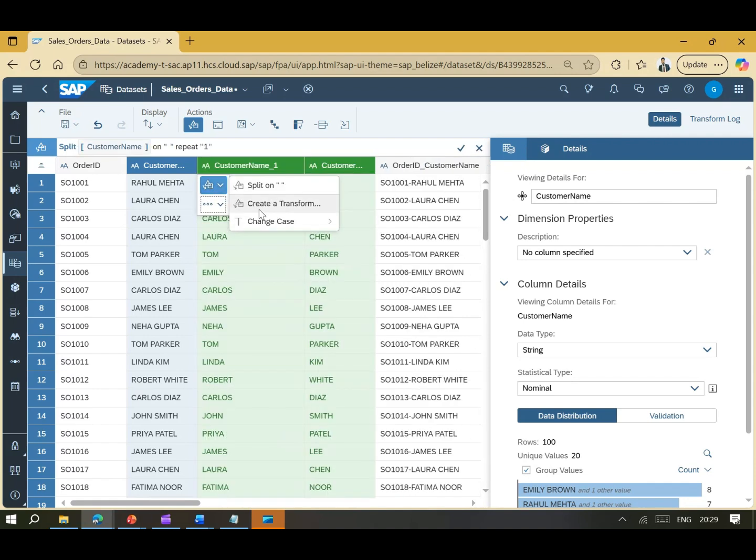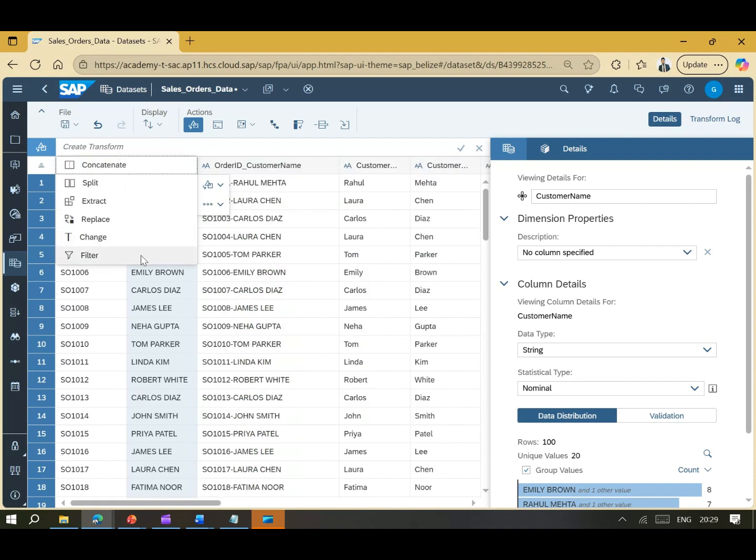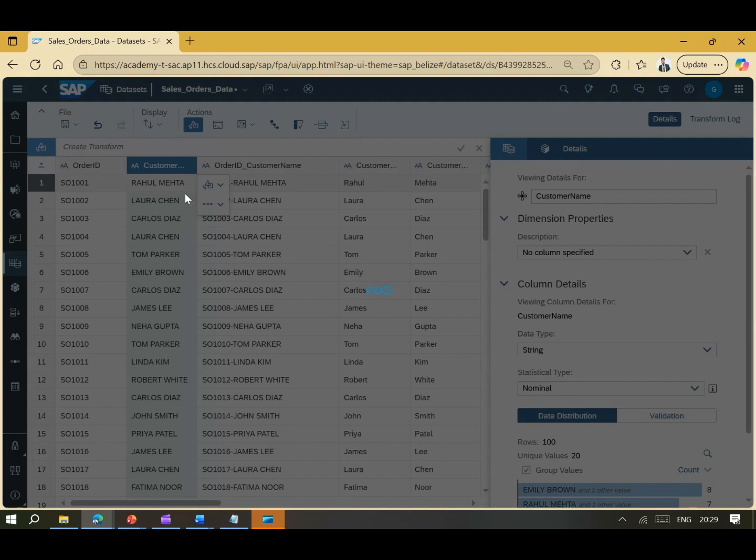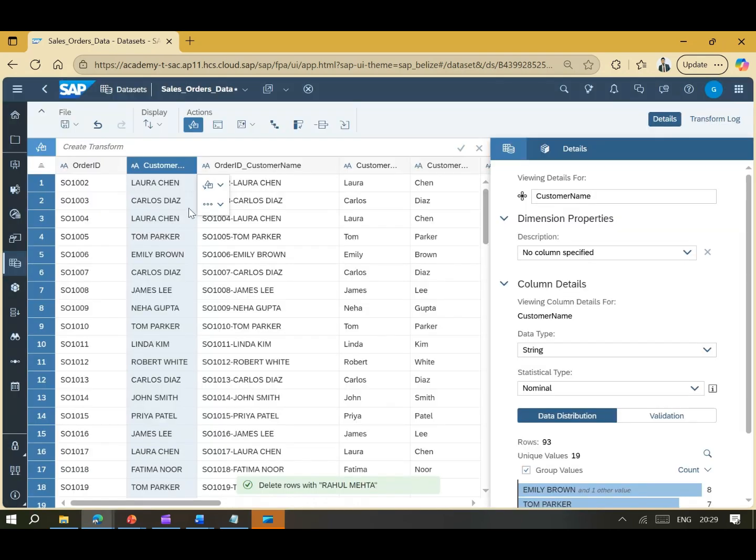Okay. And then the last one is the filter option. With the filter option, you can filter out any of the values. For example, filter values in customer name not matching. Let's suppose you want to exclude Rahul Mehta. So you select Rahul Mehta and click OK. So Rahul Mehta will get excluded. Wherever there is a Rahul Mehta, it will get excluded.